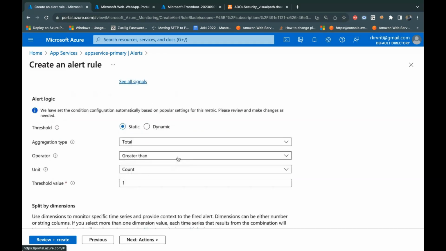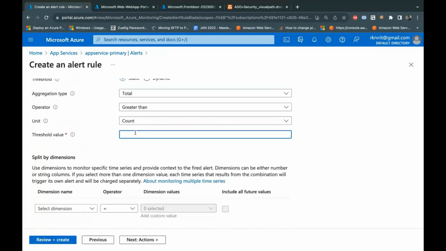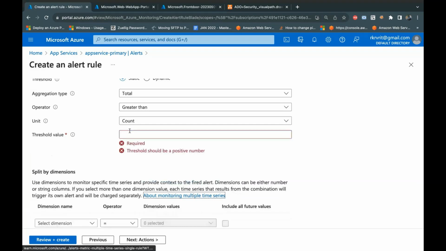For example, it is asking threshold, aggregation type total, greater than count. Threshold value: usually no one will prefer only one error. Usually they'll prefer at least 5 errors. If the number of errors is more than 5, then alert us. Sometimes, because of some user-initiated action or environment behavior, one or two errors may come very commonly. But if you still want to monitor that, you can keep it at one. That all depends upon your application and its behavior to the public.